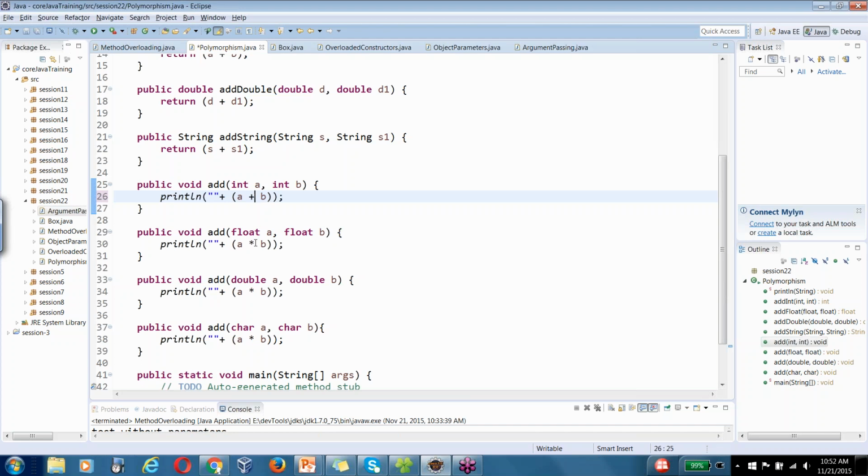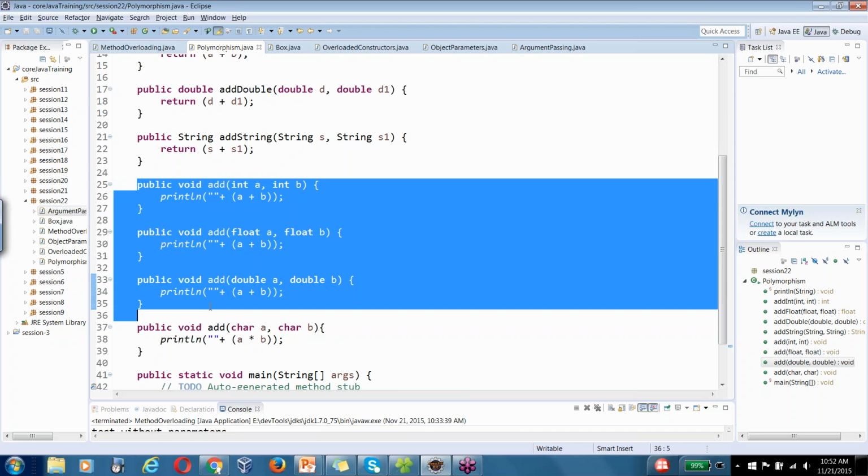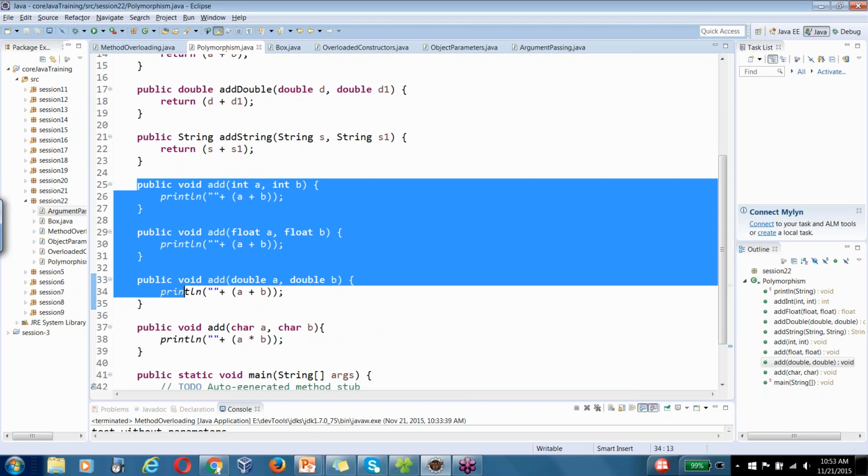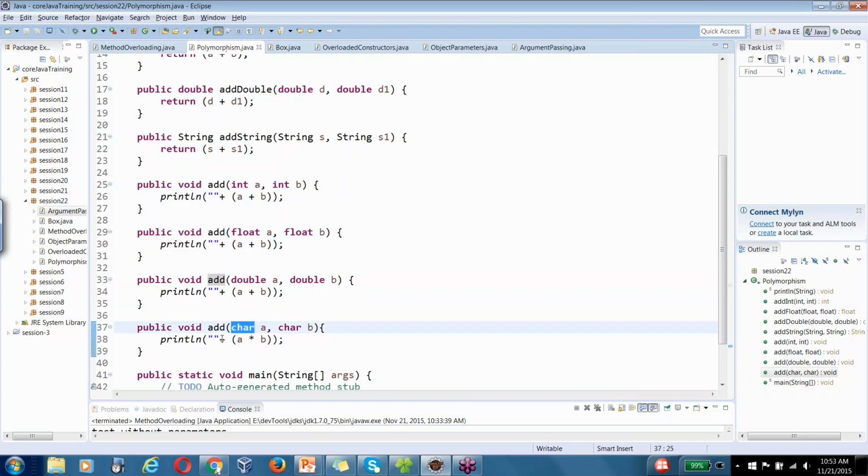Here what I'm printing? Addition. Okay, we are trying to express addition in all these things, right? By using one particular interface, the name of the method, we are providing different implementations. One takes double, one takes float, one takes integer. Here it takes character, an individual character, but the name is same. Here we are all trying to add two numbers, but here I'm trying to multiply two numbers.